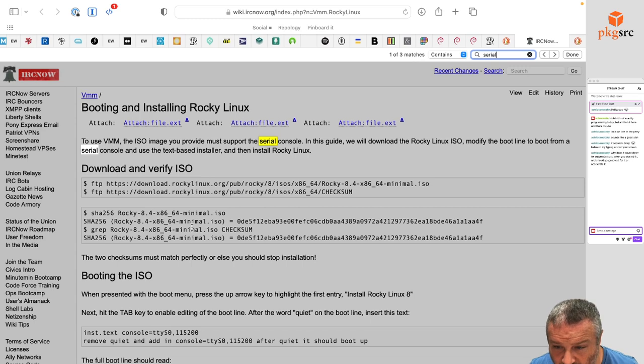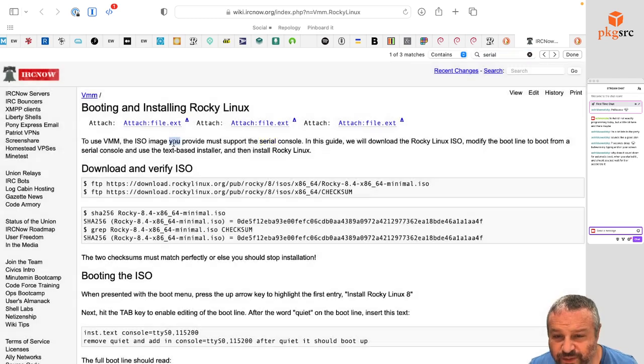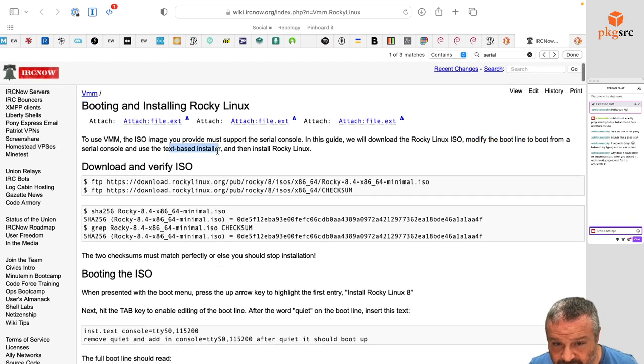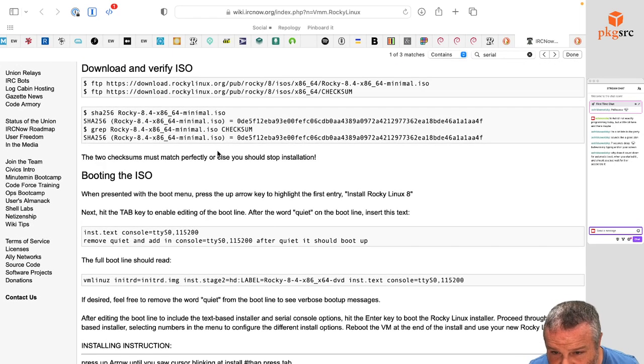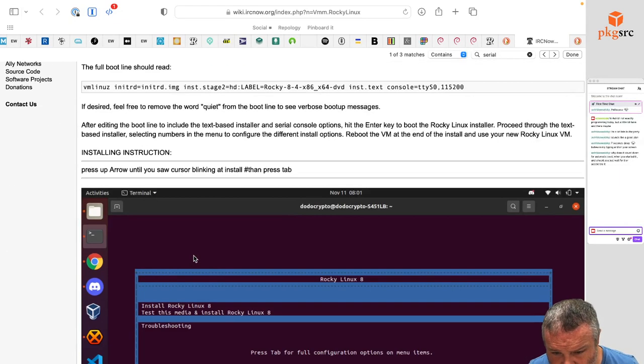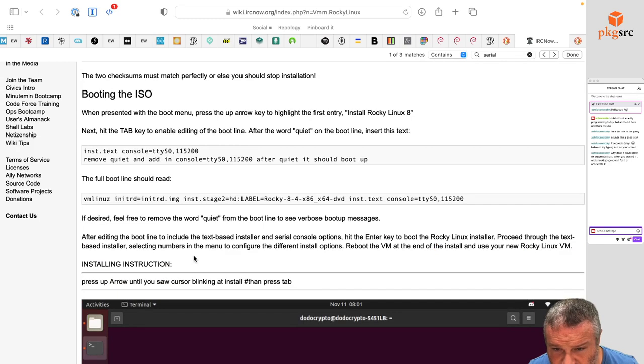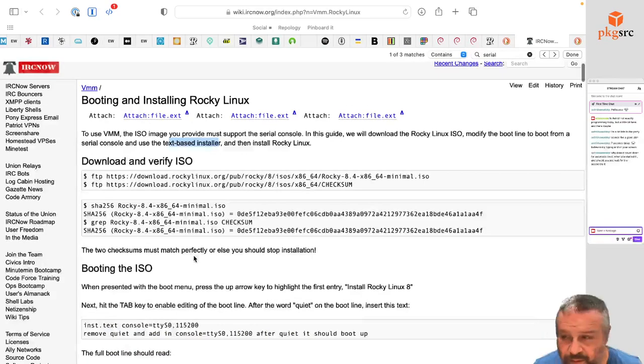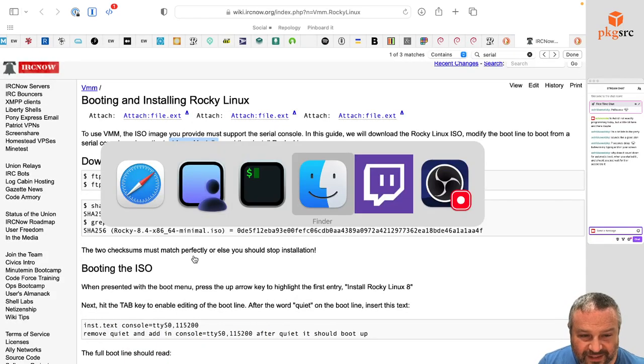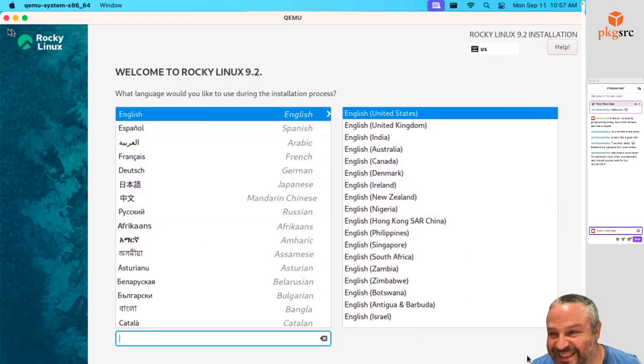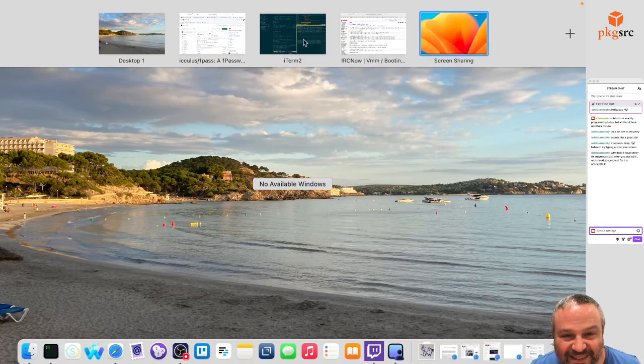Oh. What? The ISO image must support the serial console. We'll download the ISO, modify the boot line, and use the text-based installer. This is my stuff. Yeah. But am I going to be able to do that from a terminal? I want to try. I do want to try. I readily admit I would rather do that. So let's try it.